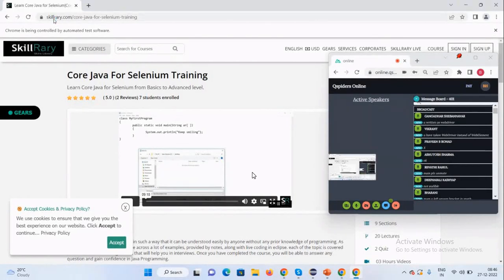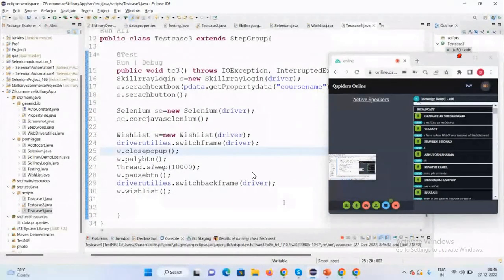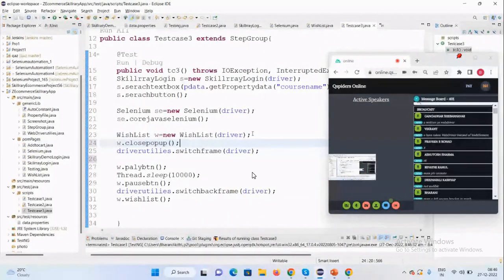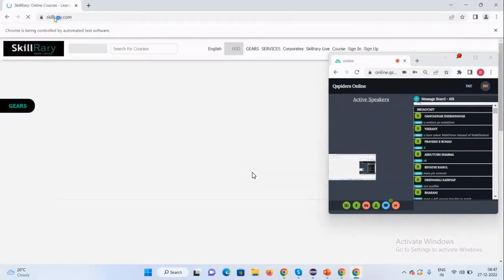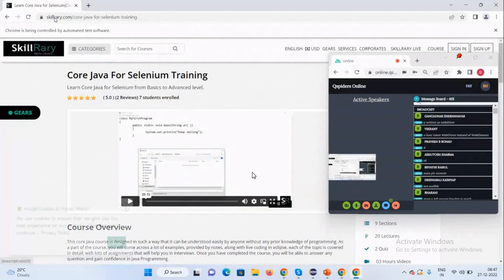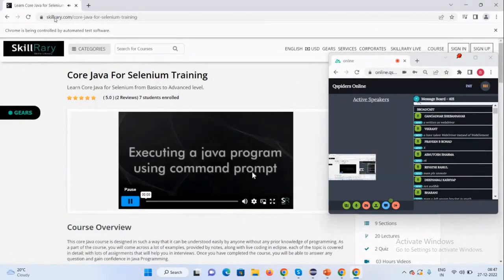Why is it not closing? A little bit of delay I'll give. Oh, okay. I've written the program to switch frame. So before switching the frame, it should close. Then it should switch the control to the frame. Then it should click on play button. See, first it should close, then it should switch the control. See, it is happening.